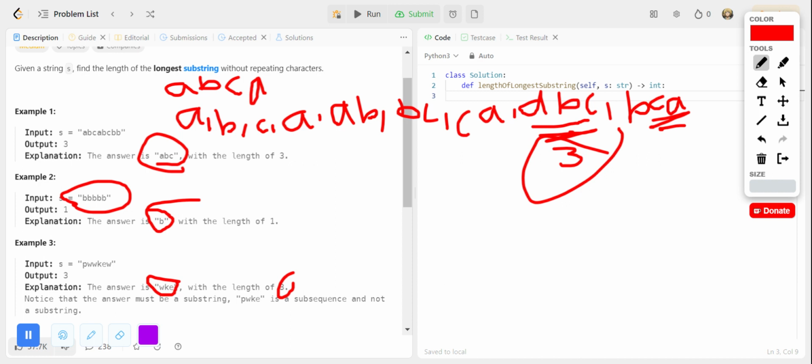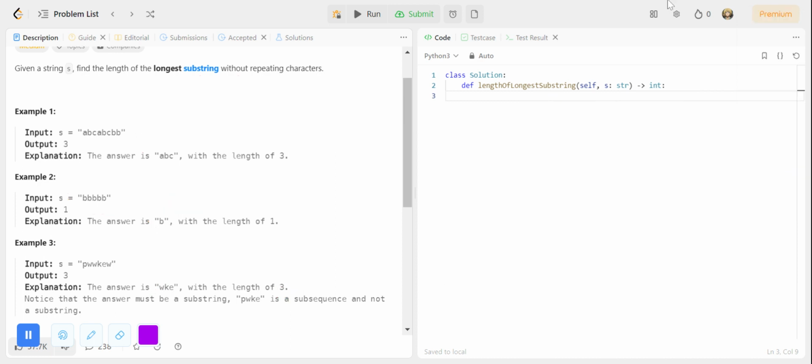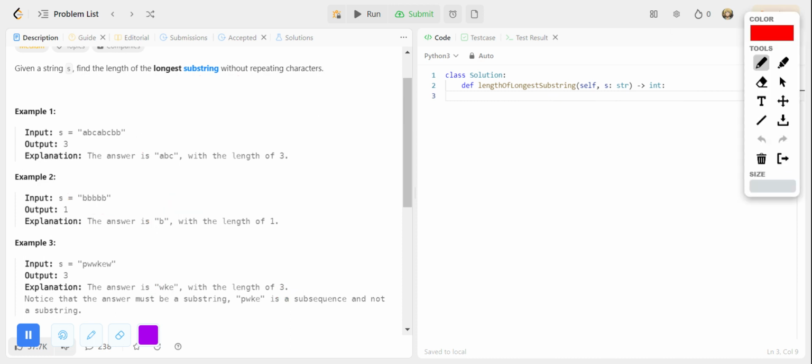So in brute force, we can generate all of them and try to find the lengths. But how do we solve it optimally? How do we come up with a solution in O(n) time complexity? To solve this problem in O(n) time, what we are going to do is keep track of the characters that are unique in a set.